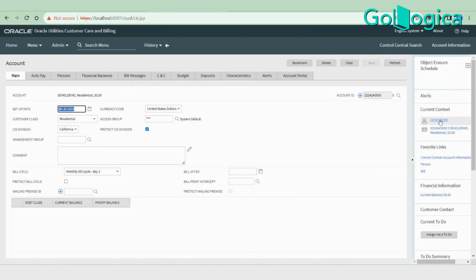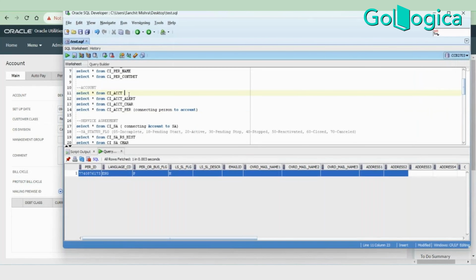Now you see in the dashboard area, person and account are showing here. Now you can use this person account ID, and you can do the query in the account related table, where basic things and account underscore ID equal to this.